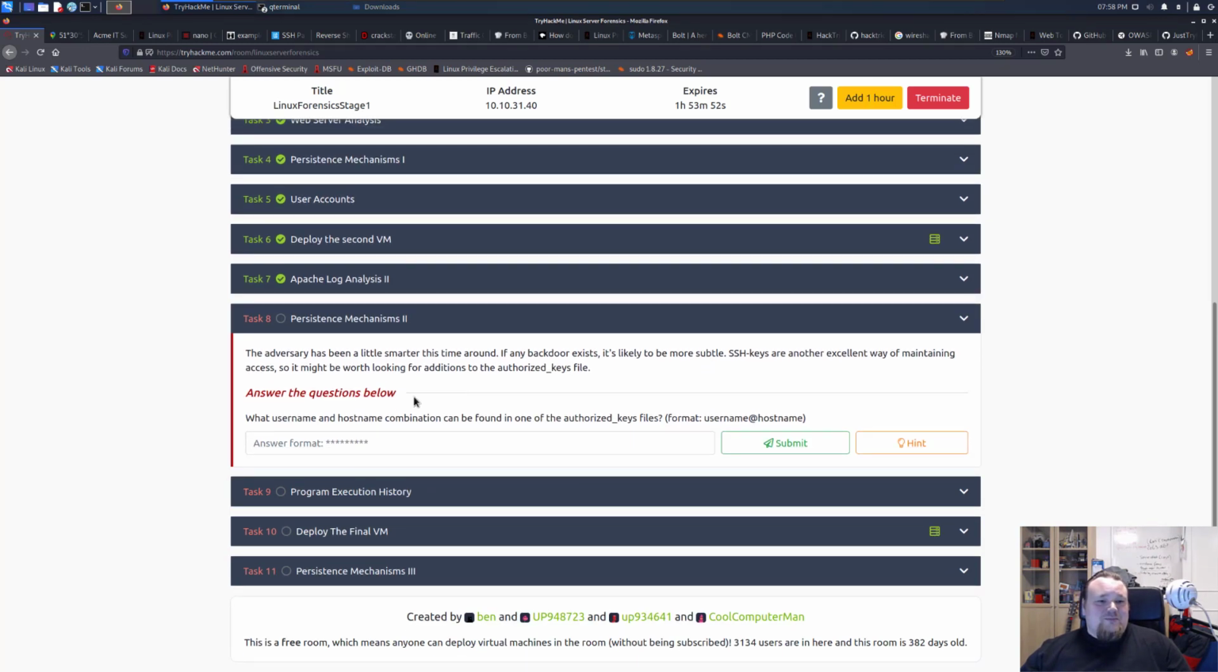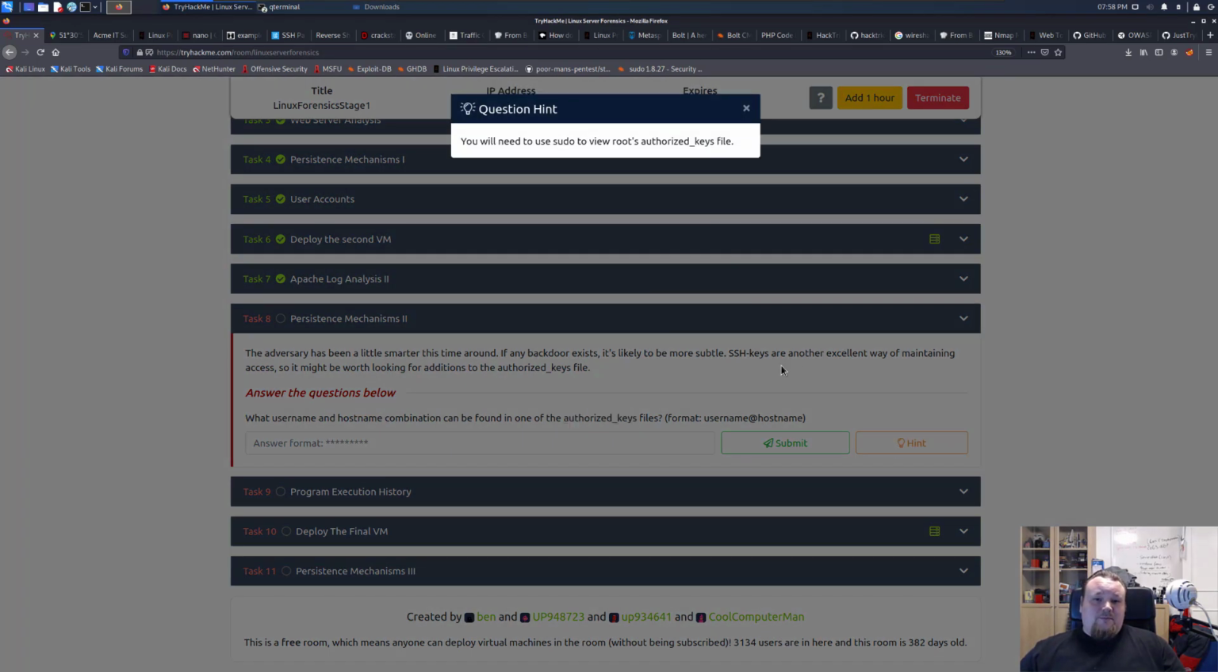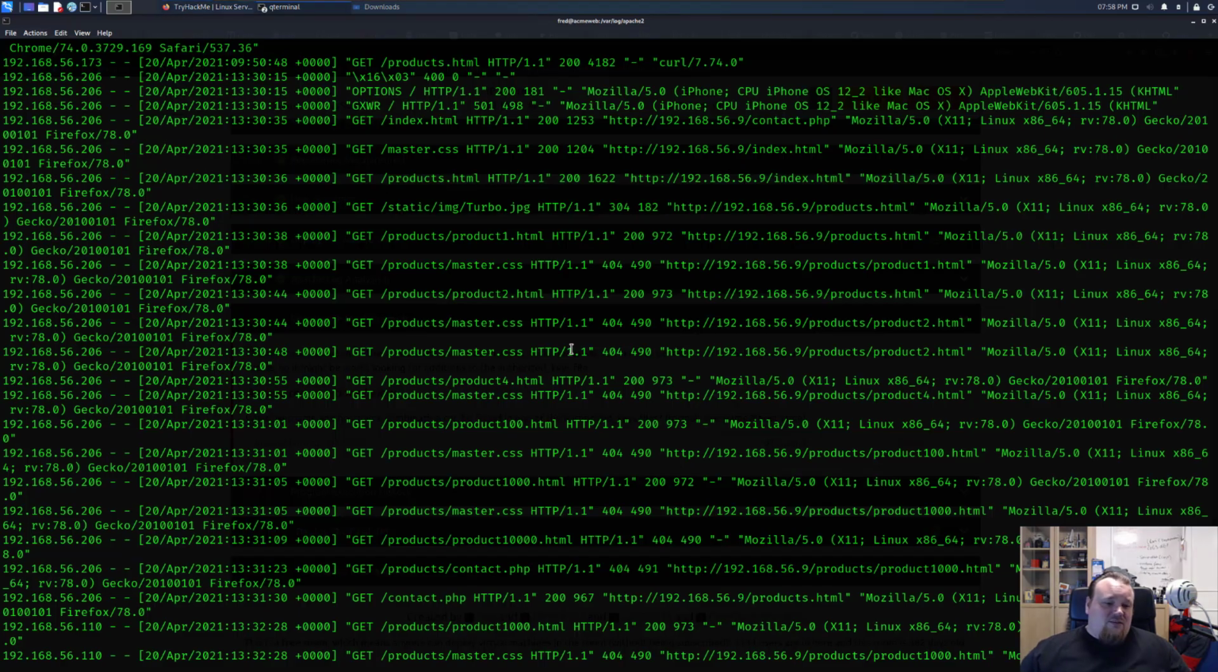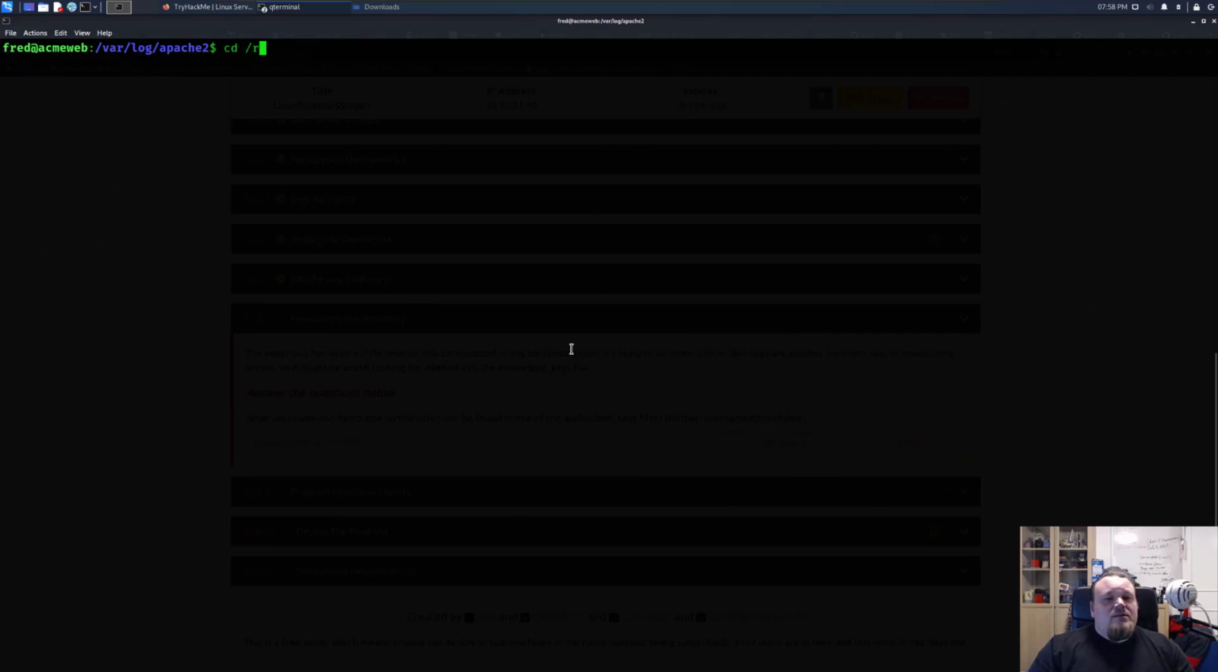Anyways, let's go to persistent mechanism 2. What username and hostname combination can be found in one of the authorized key files? You'll need to use sudo to view root authorized key files. So if that is the case, they want us to do that. So let's go to root and have it denied.